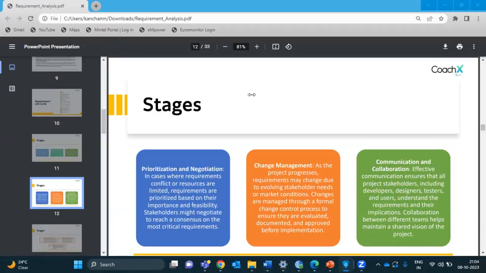Communication and collaboration. Effective communication ensures that all project stakeholders, including developers, designers, testers, and users, understand the requirements and their implications. Collaboration between different teams helps maintain a shared vision of the project. This basically means that the requirements are clearly communicated amongst different parties, which means stakeholders, developers, between different team members, so that each member knows exactly what he needs to do, and he will do the needful.